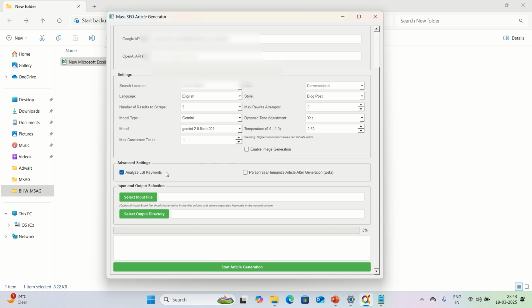Now I'll select analyze keyword. I want to analyze the LSI keywords, and then I also select paraphrasing, just to show how much level of paraphrasing this tool does. Okay, so I'll select both these options.